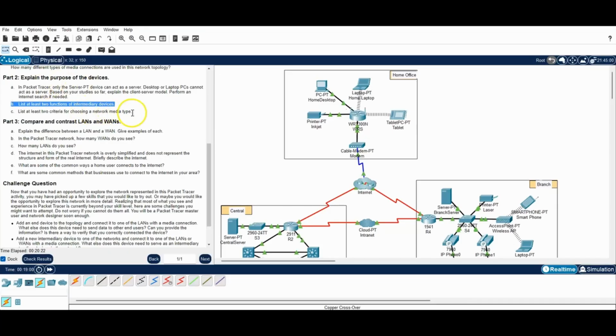Part C, list at least 2 criteria for choosing a network media type. And one of them would be how far the signal has to go. So you need to know how far that media can successfully carry the signal. You need to know the environment in which the media is to be installed. You want to know the amount of data and the speed at which it should be transmitted. And you want to know the cost of the media and how much it costs to install it.